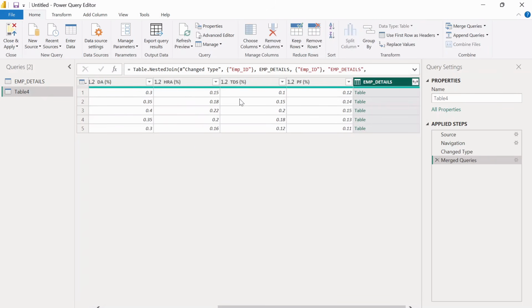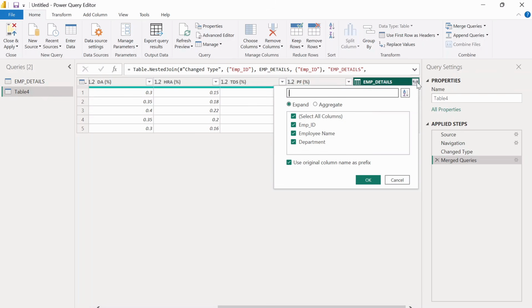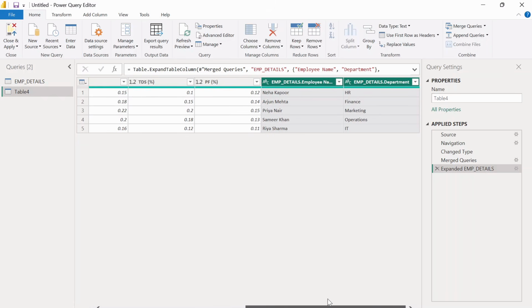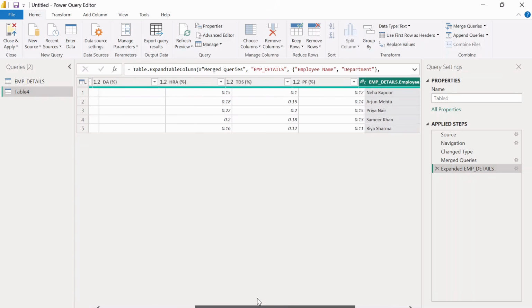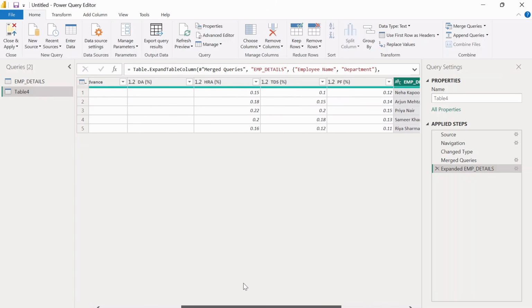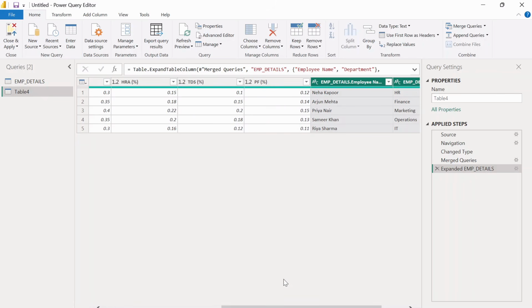Now after clicking OK, you will get this scenario with employee details. Here we have a particular icon. Just press this and it will ask which column you want to add. Employee ID we can skip because we already have it in our earlier table. Now employee name and department we will select, OK. Now you can see we have a combined, or merged, table with employee details, their department and other relevant information, right? So this is how we need to merge the two tables.